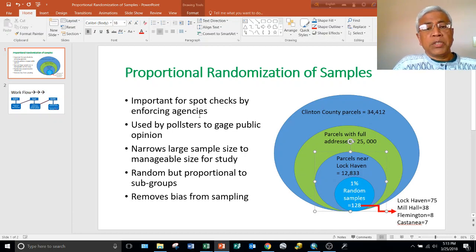Sometimes, let's say, pollsters use random sampling to get public opinion before the election, who they are going to vote for, and things like that. Sometimes we have a large sample size, and then we need to narrow it down because it's very difficult sometimes to deal with a large number of samples.